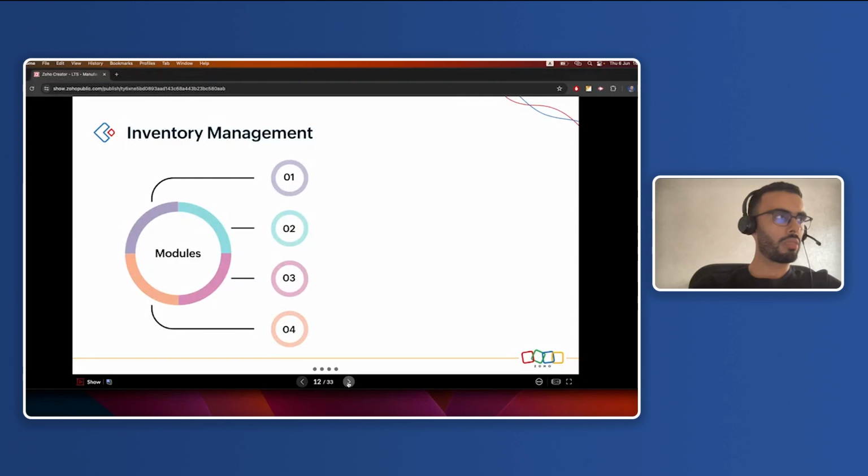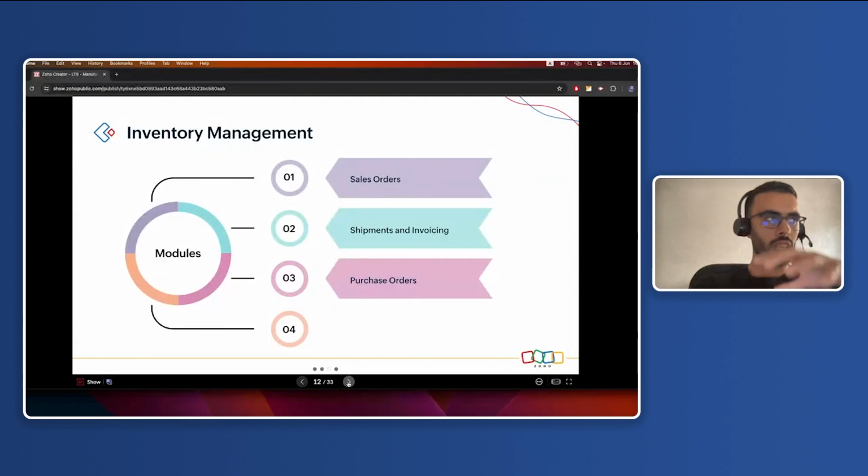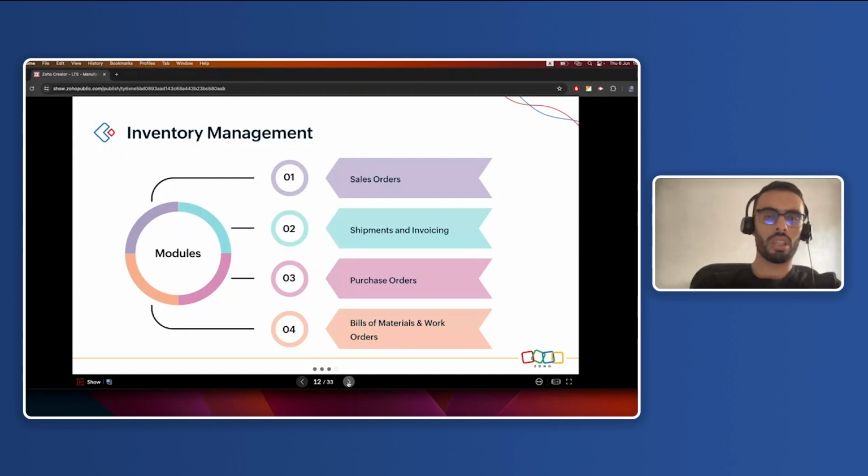So let's see what the main modules are. We just talked about all of it, but the flow of inventory management is based on all of that: the sales order, from the receipt of the PO to the shipment to the invoicing. And of course, to have enough inventory, you need to purchase your inventory, and for the manufacturing part, you need to build or assemble your part numbers and items based on a bill of material hierarchy.